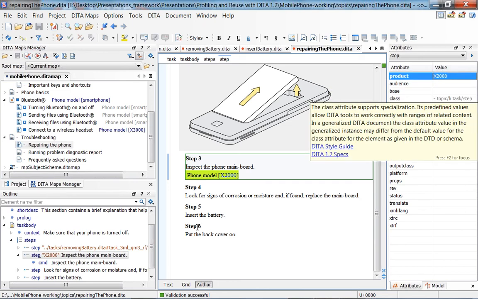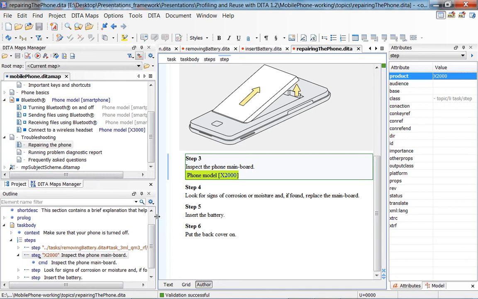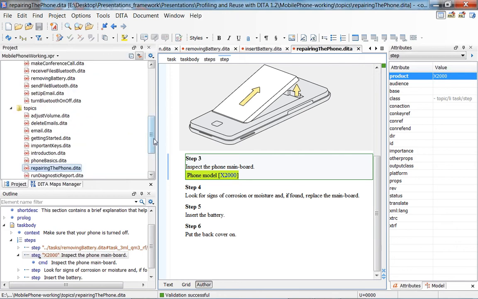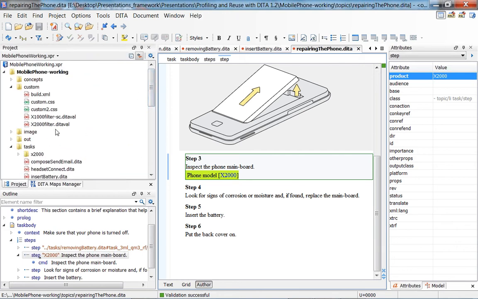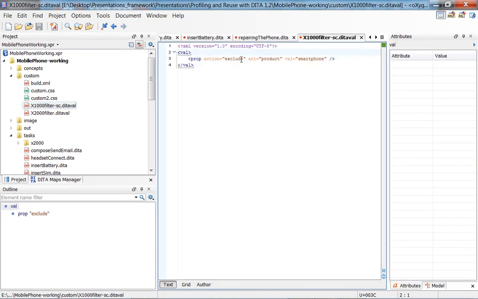Okay. I've also said that you can write DITAVAL files based on the taxonomy from the subject scheme. And I have such a DITAVAL file to show it to you. So this one. So you can say exclude anything that has the product attribute with the value smartphone, where smartphone is a value from the subject scheme, right?